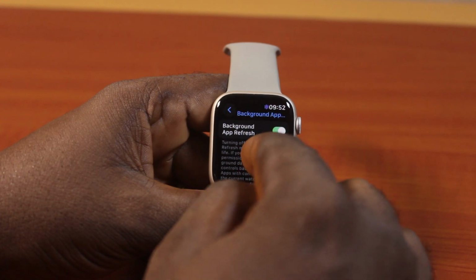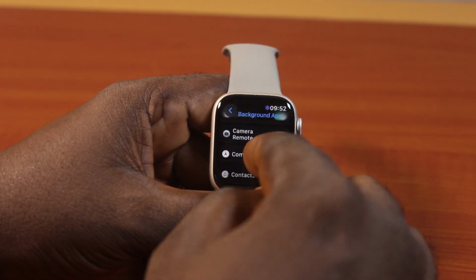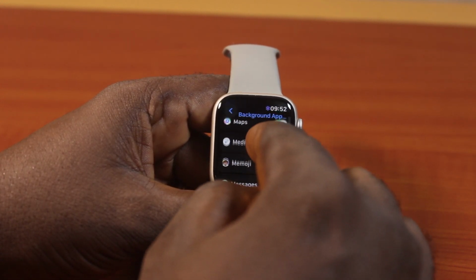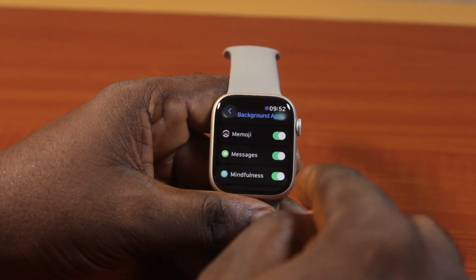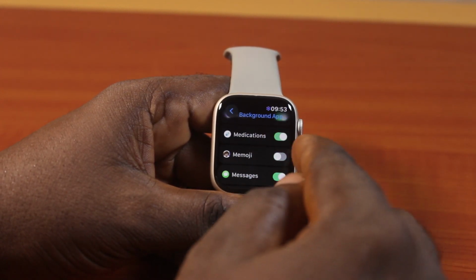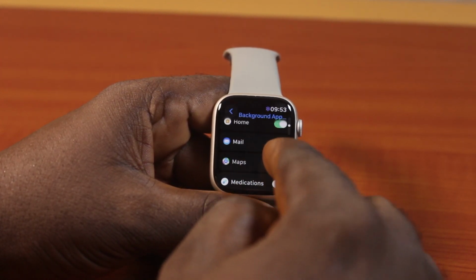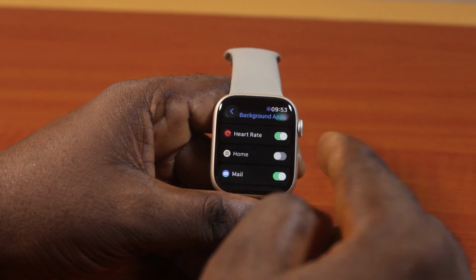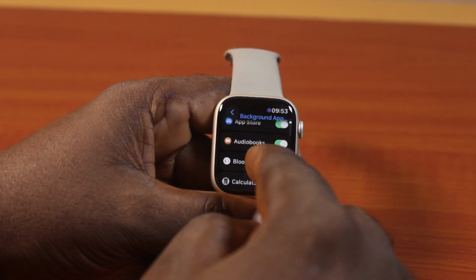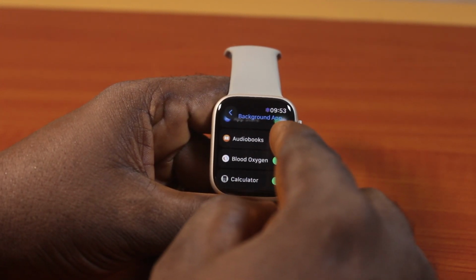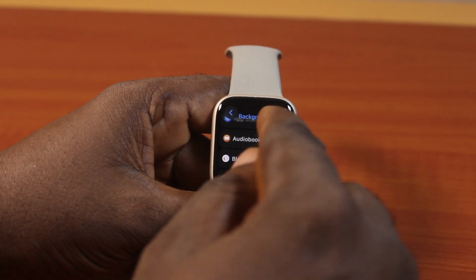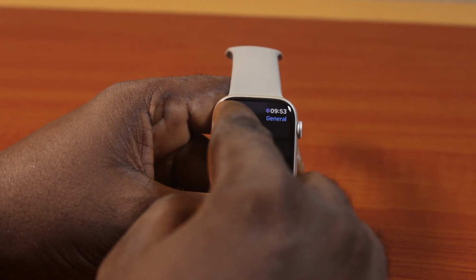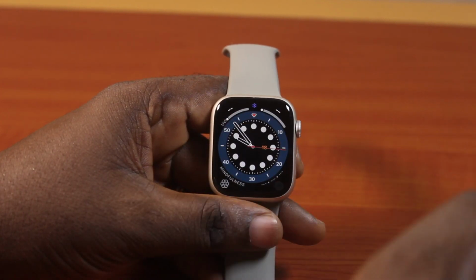However, if you have some application you want to run in the background, just come here and remove the application whose background refresh you don't want. So here you can just turn off Memoji, Medications, Home. Then once you disable all these applications, they will stop running in your Apple Watch Series 9 background. See that? So that's all you need to do to turn off or disable background app refresh on Apple Watch Series 9.